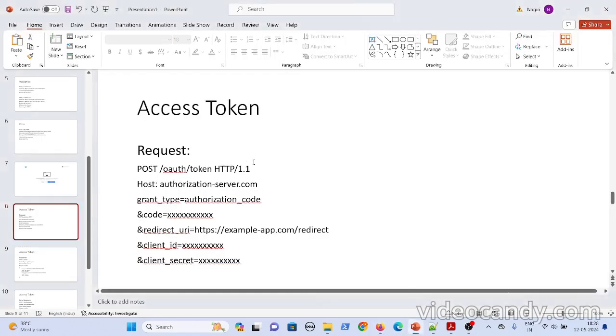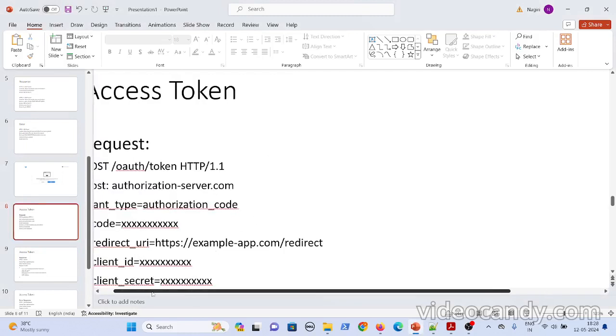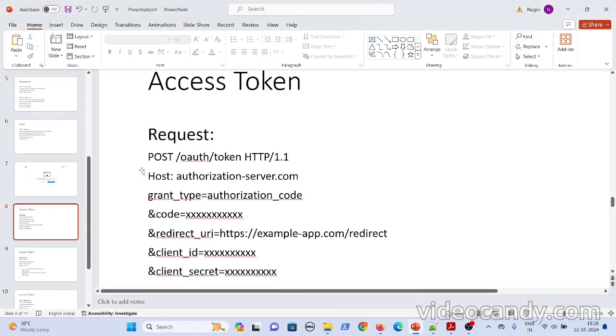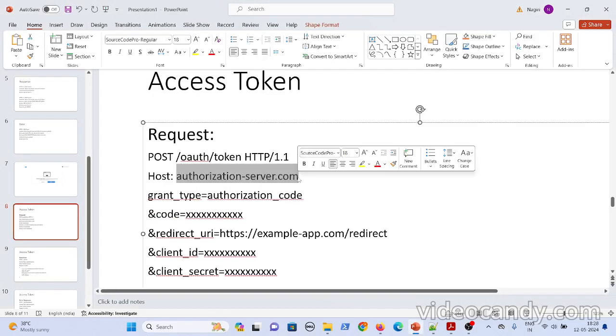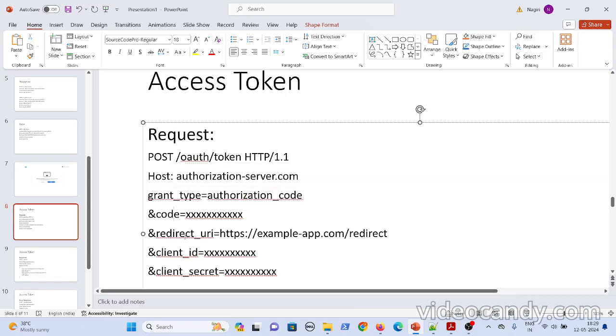So this is the access token request. Here you should make a POST call to this URL. The application gives you the token URL. Initially you got the authorization URL, and the application, during registration itself or in the documentation, specifies the access token URL as well. Now the request looks like this. These are the parameters that you have to pass in the request: grant type, code, redirect URL, and the client ID and the client secret.